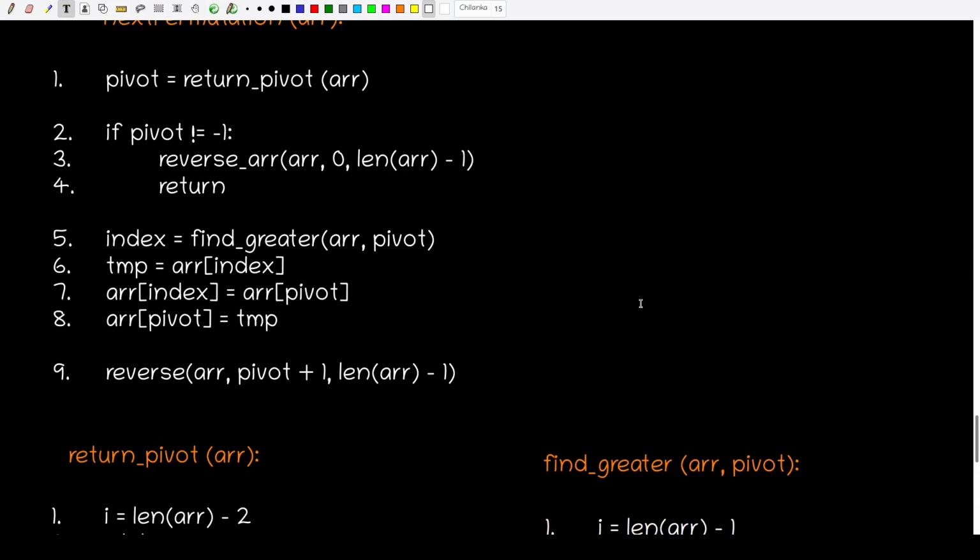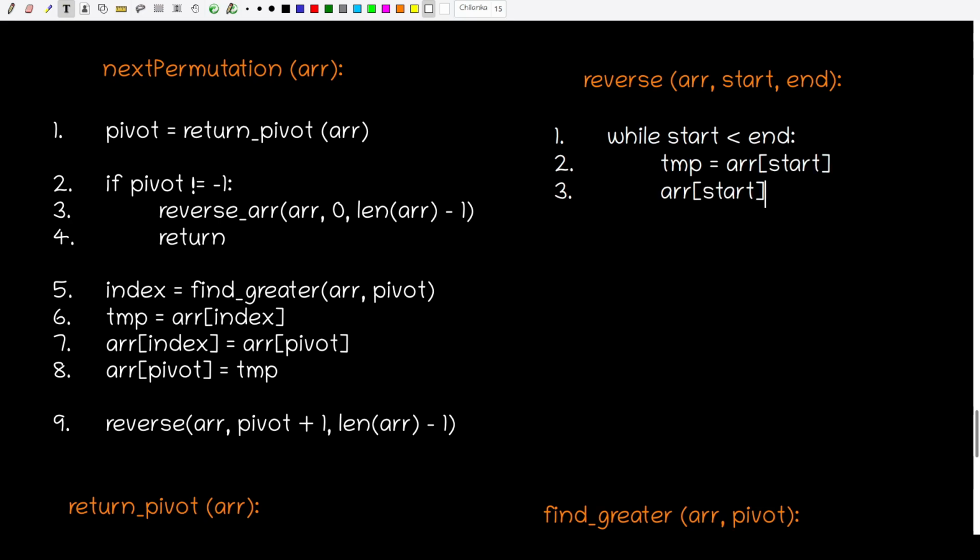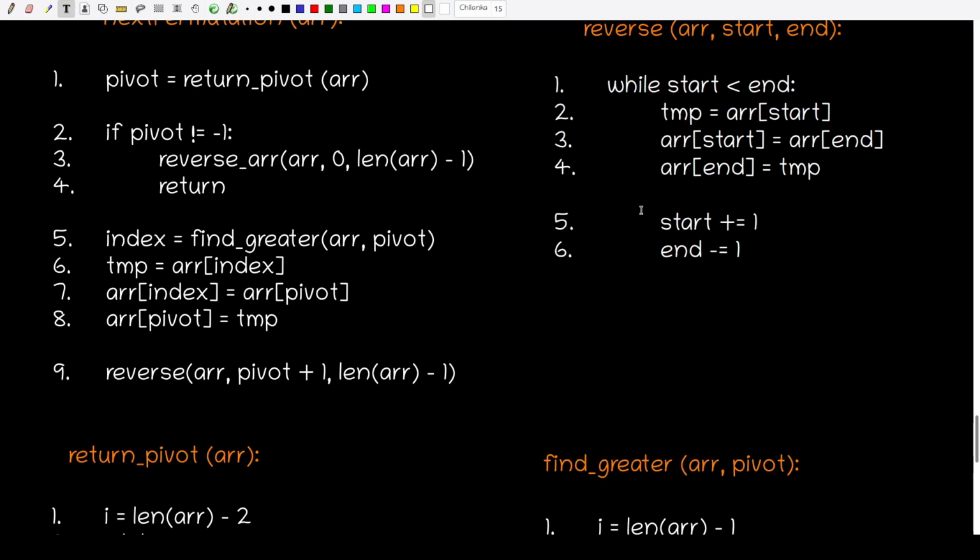Now finally, let us look at the reverse function. For this, an array is given to us. Its starting and ending index is also given to us. And in this, all we have to do is, while start is less than end, let us swap start and end. So temp equals arr[start], arr[start] equals arr[end], arr[end] equals temp, and after that let us increase our start by 1 and decrease our end by 1, and in this way we will be able to reverse the array. So that's the pseudocode, folks.